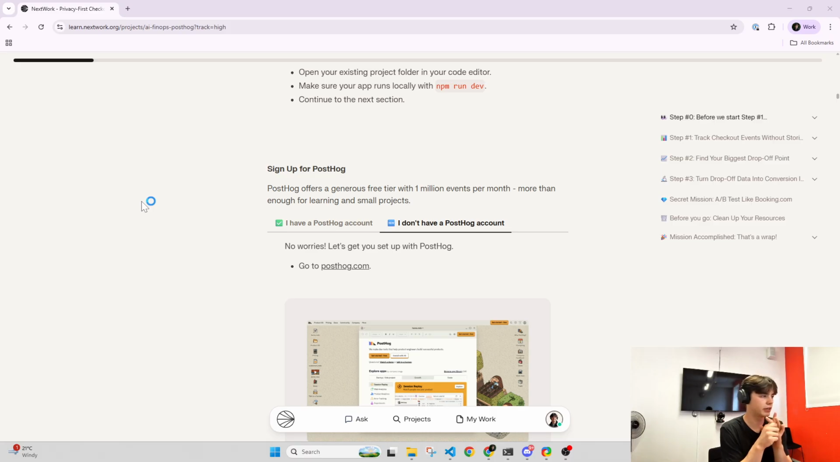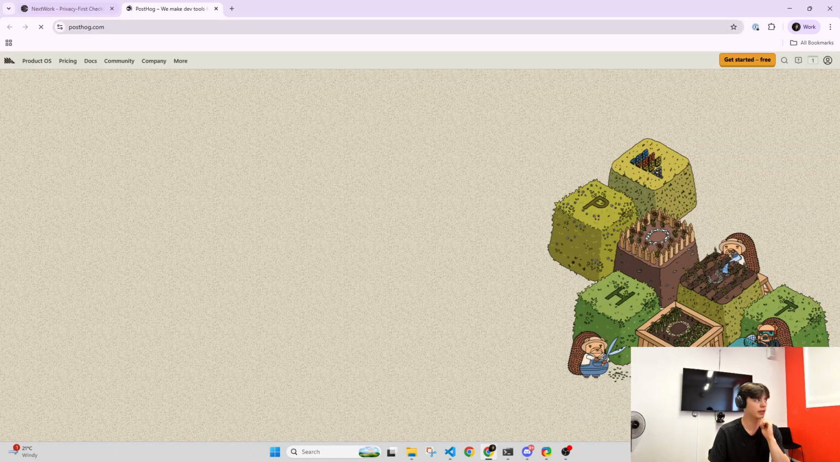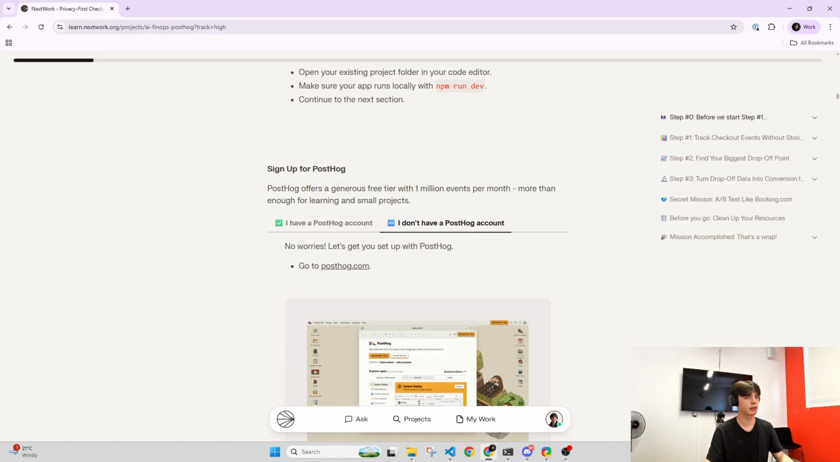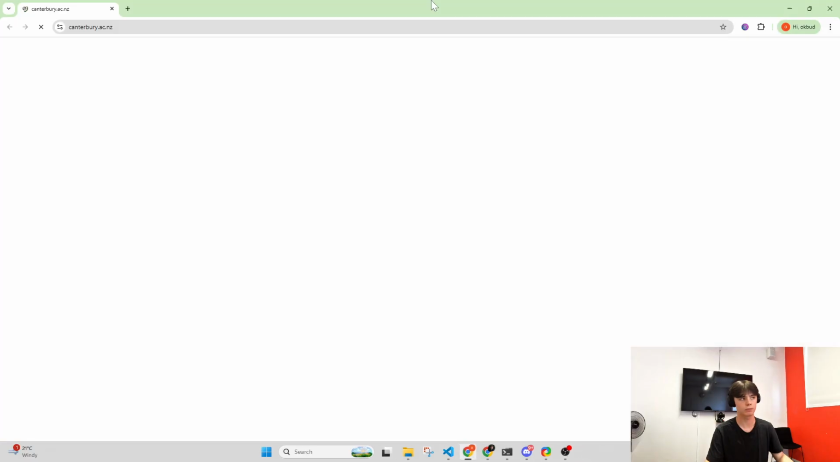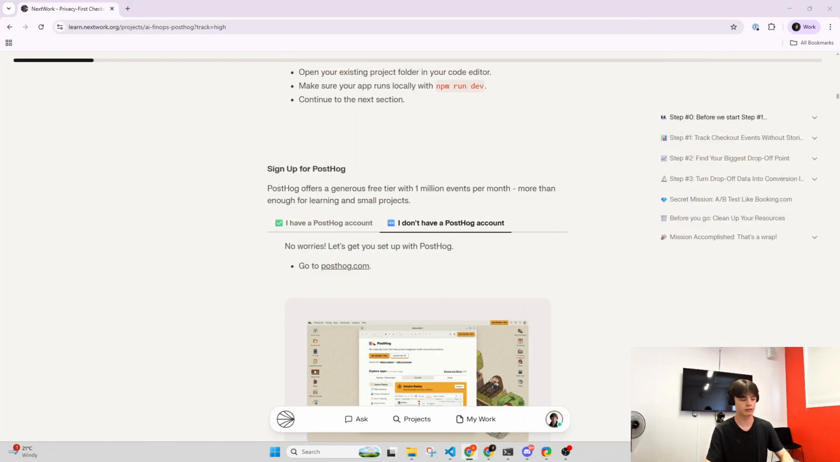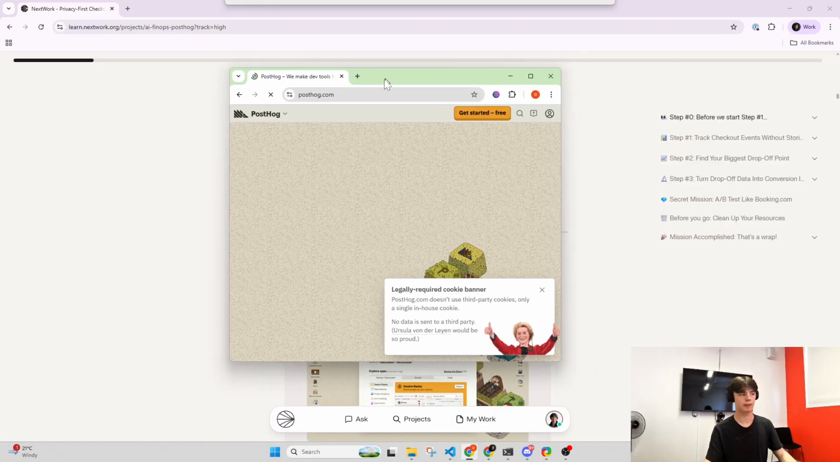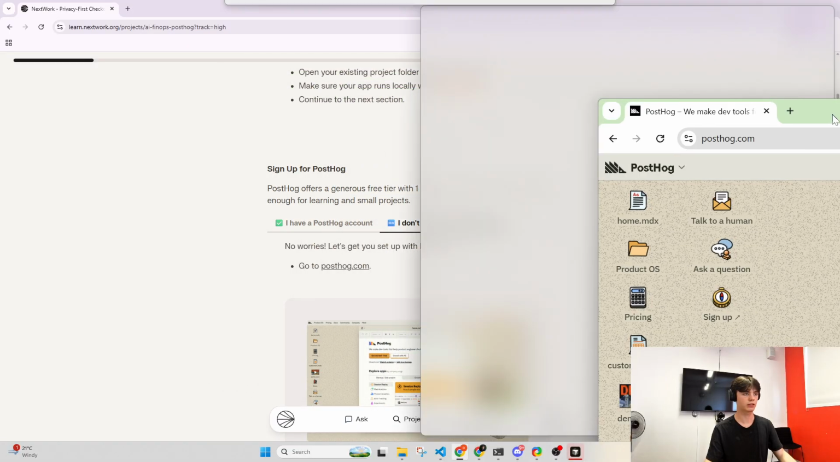PostHog offers a generous free tier with 1 million events per month, more than enough for learning and for small projects. Now we're going to go and create an account. I do have a PostHog account, but I will go through the process of creating one on a new Chrome profile. So we'll go here, and I will just open up a separate Chrome profile so we can walk through this.